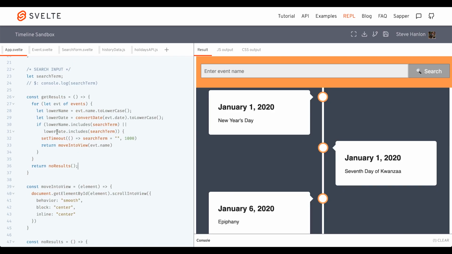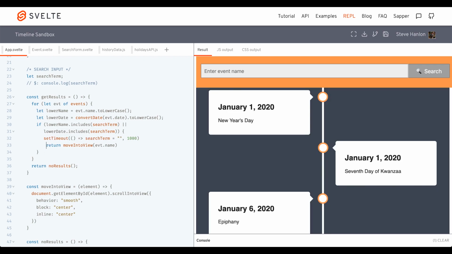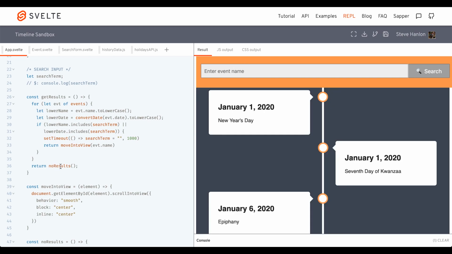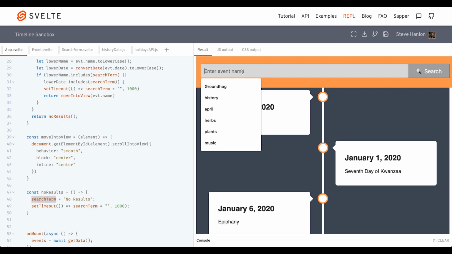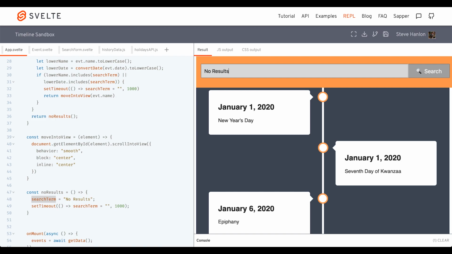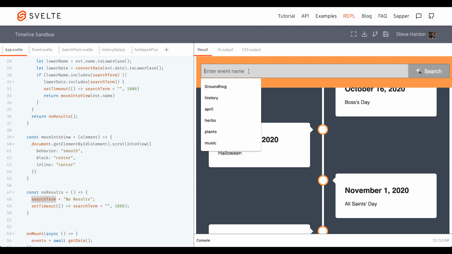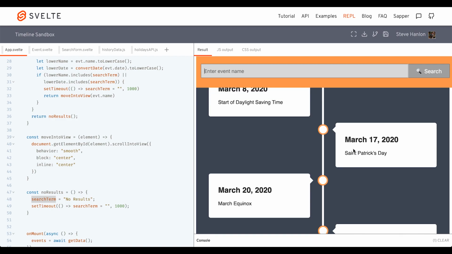So if we do get some results, go ahead and move the element into view, as well as clear out the input. If I don't get any results, then go ahead and call the function no results, which will put no results in here. So let's just try hey. So it says no results, and then it clears it out. And so now I can go ahead and type in months. I can type in dates. I can type in, let's say, St. Patrick's Day. I can't remember when that is, so I'll type in just part of the word, and then we get St. Patrick's Day.